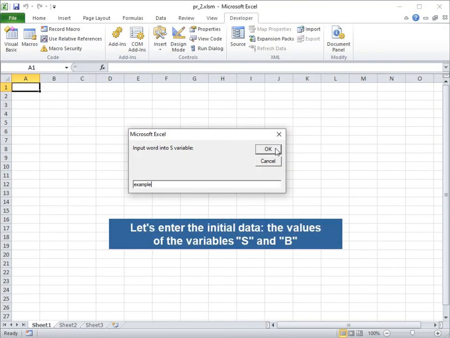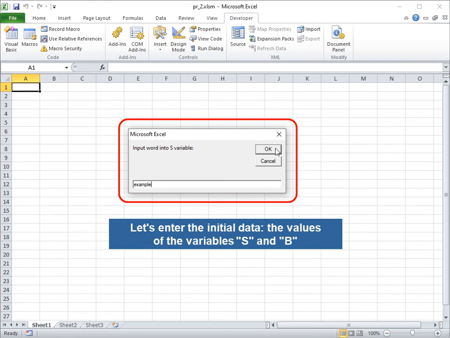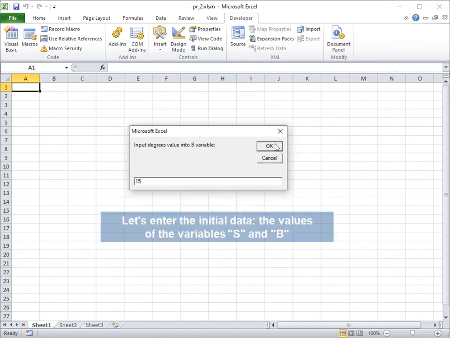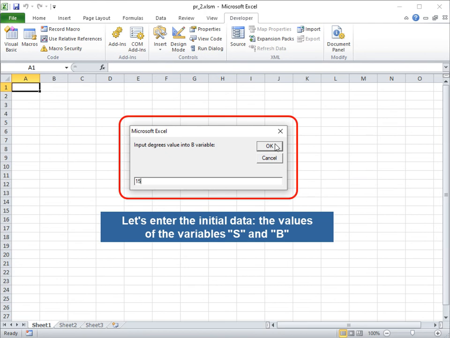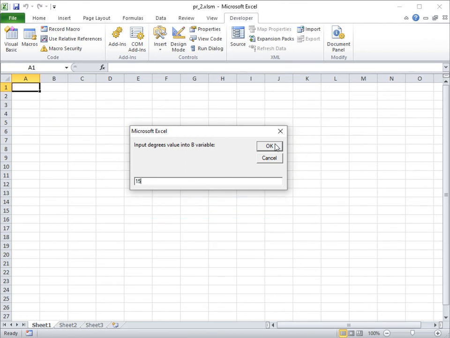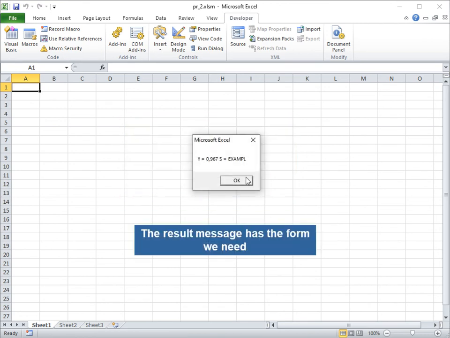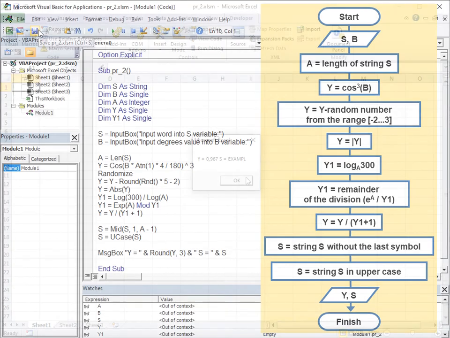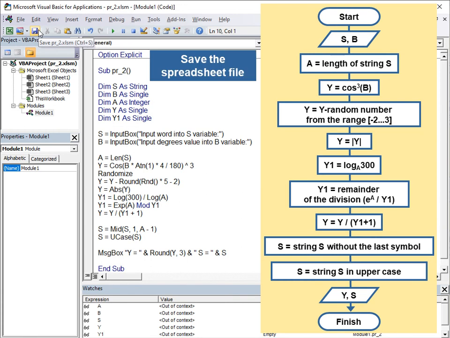Let's enter the initial data, the value of the s variable. Let's enter the initial data, the value of the b variable. The result message has the form we need. Save the spreadsheet file.